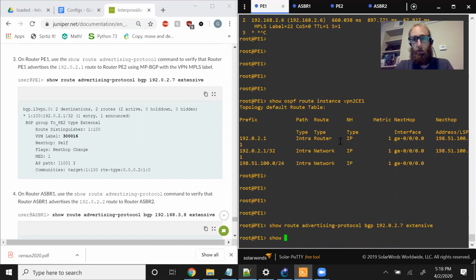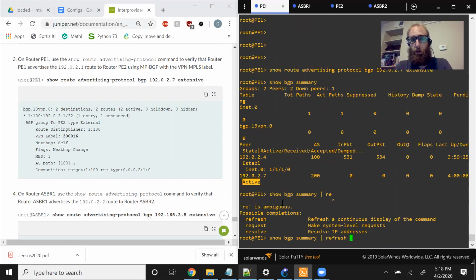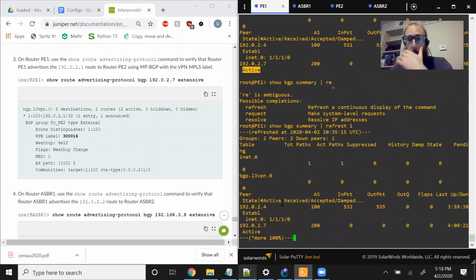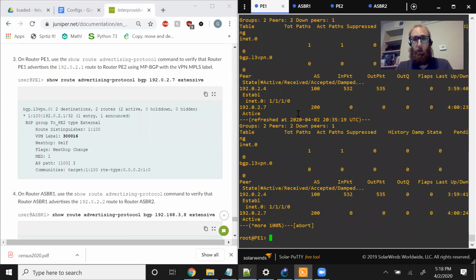So let's take a look at the BGP summary. So here's a bigger issue. We've got an active session to PE2. So we're going to need to troubleshoot and make that go into established. Let's start by doing a trace route over to that address.